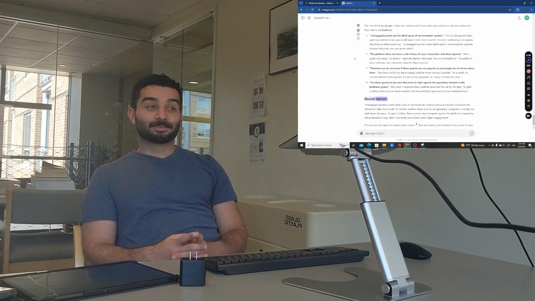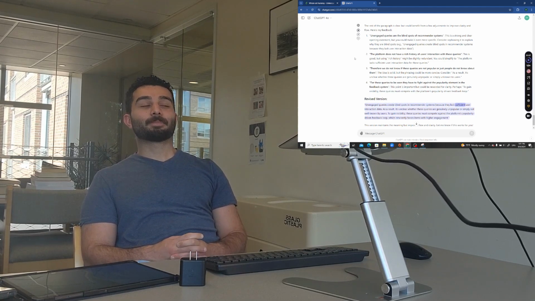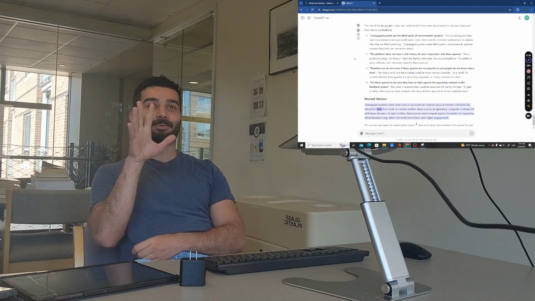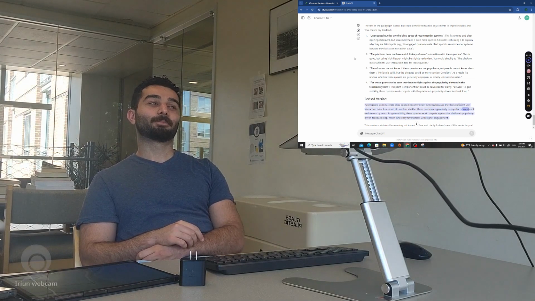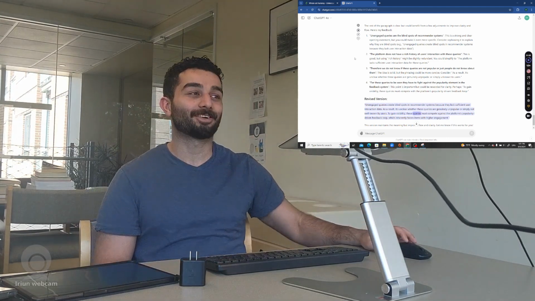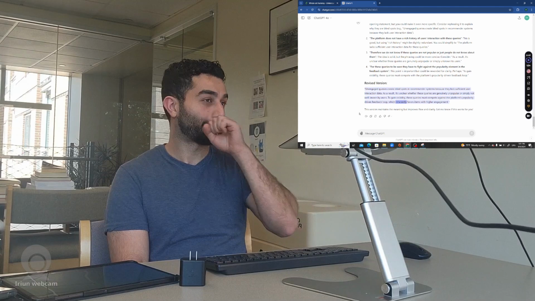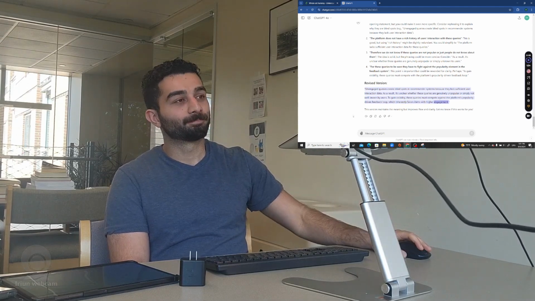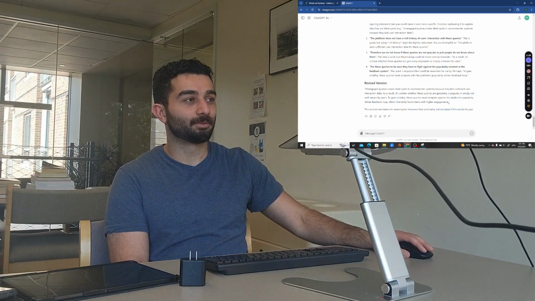Revised version. Unengaged queries create blind spots in recommender systems because they lack sufficient user interaction data. As a result, it's unclear whether these queries are genuinely unpopular or simply not well known by users. To gain visibility, these queries must compete against the platform's popularity-driven feedback loop, which inherently favors items with higher engagement. This version maintains the meaning but improves flow and clarity. Let me know if this works for you. That's actually really good, thank you.